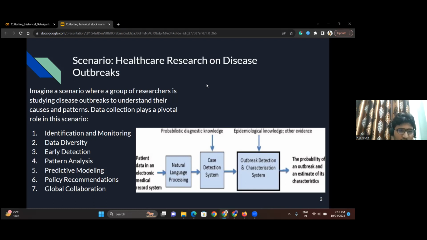So if we just understand this scenario of healthcare related data collection, this data collection is quite important, and it plays a pivotal role in our understanding, preventing and controlling those disease outbreaks. So it enables researchers to make informed decisions and recommendations that can have a direct impact on the health of the public. So, data collection's importance is generalized through this scenario here.